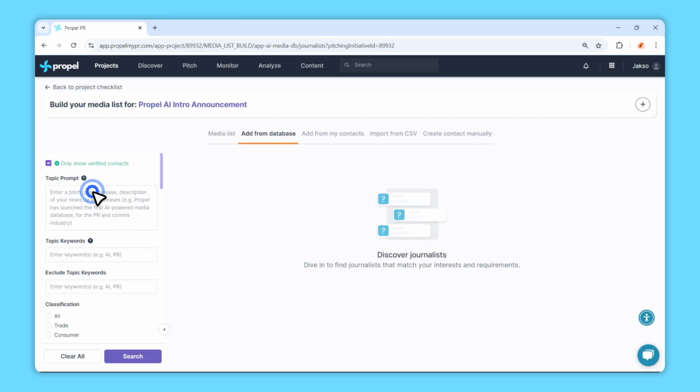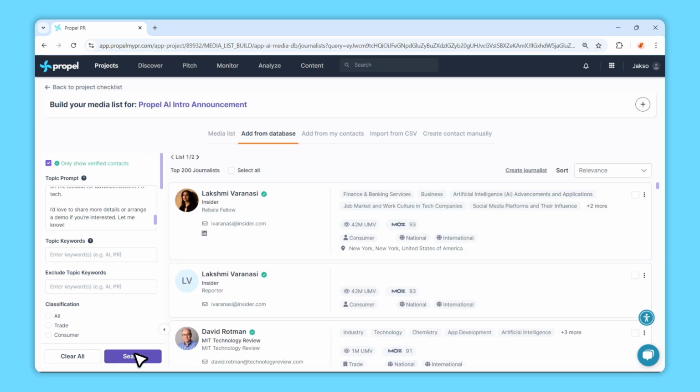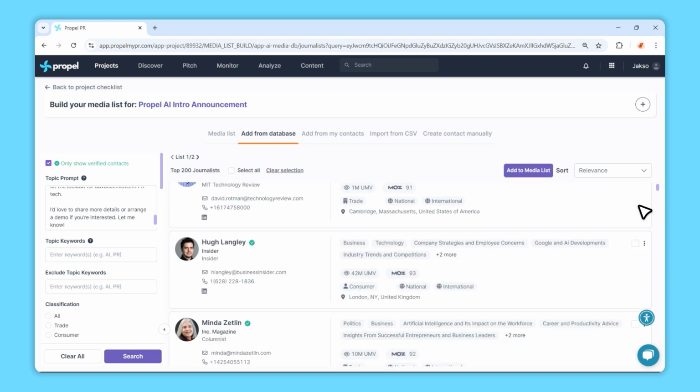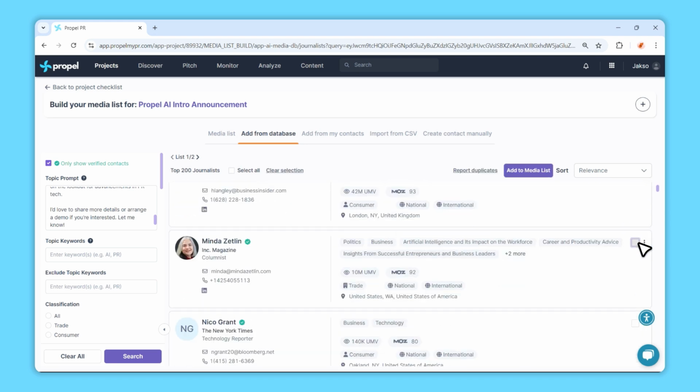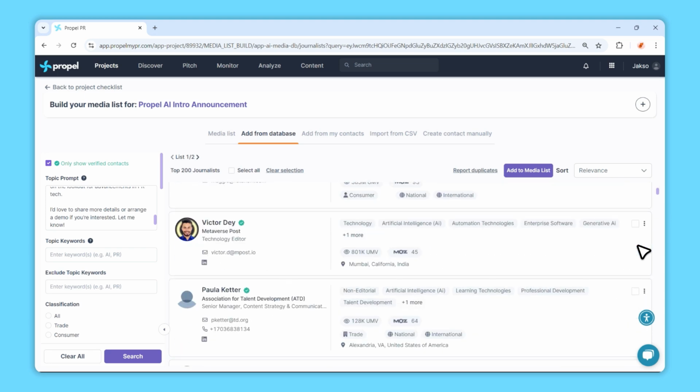Creating a media list is easy. Just put in your pitch under Topic Prompt. This new AI feature is the most advanced in the world and will give you a list of 200 really relevant journalists, so you don't have to just spray and pray that the emails land on the right inbox.